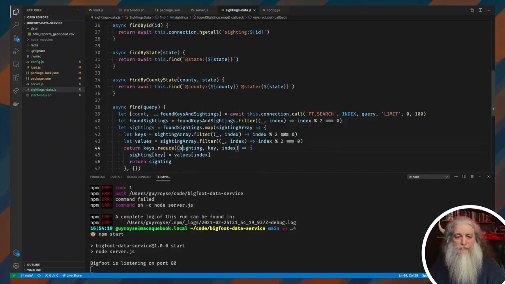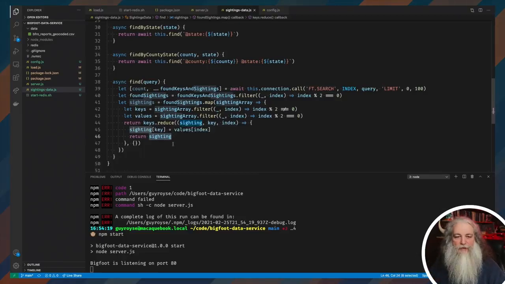And so the citing was passed in. We've added a key and a value to it, a property, and then we return it. And then we keep adding to it until we're done. And so that reduces these keys and values arrays into a single object. So that will give us our citings.